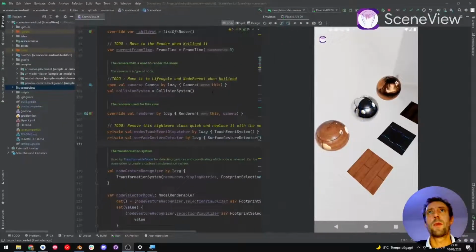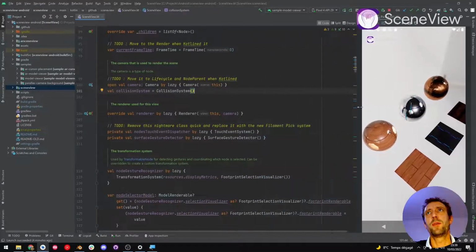will display everything around the 3D world. I will explain you a little bit more precisely later. So let's get started. Here we are in Android Studio.